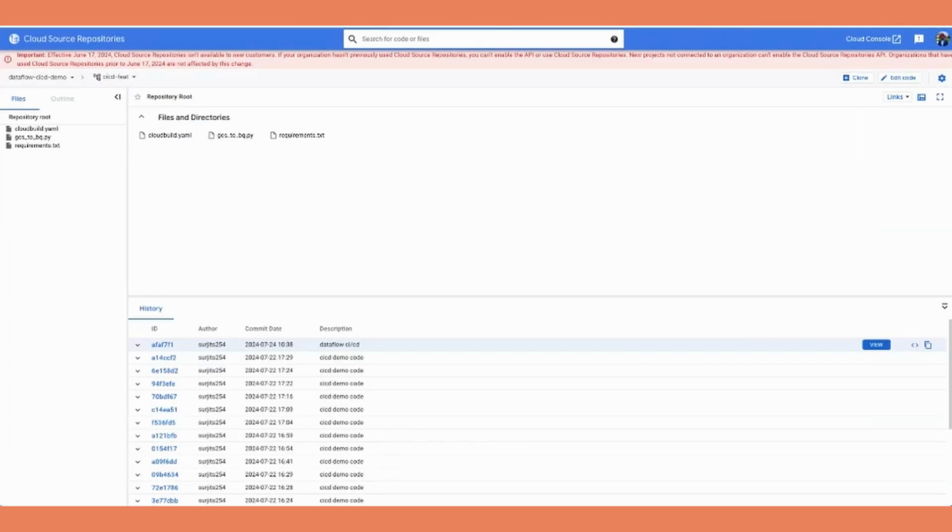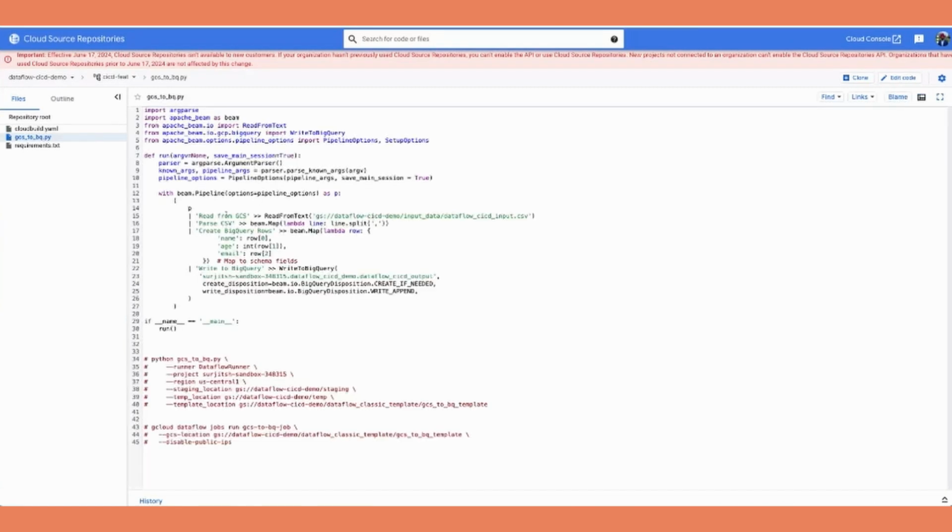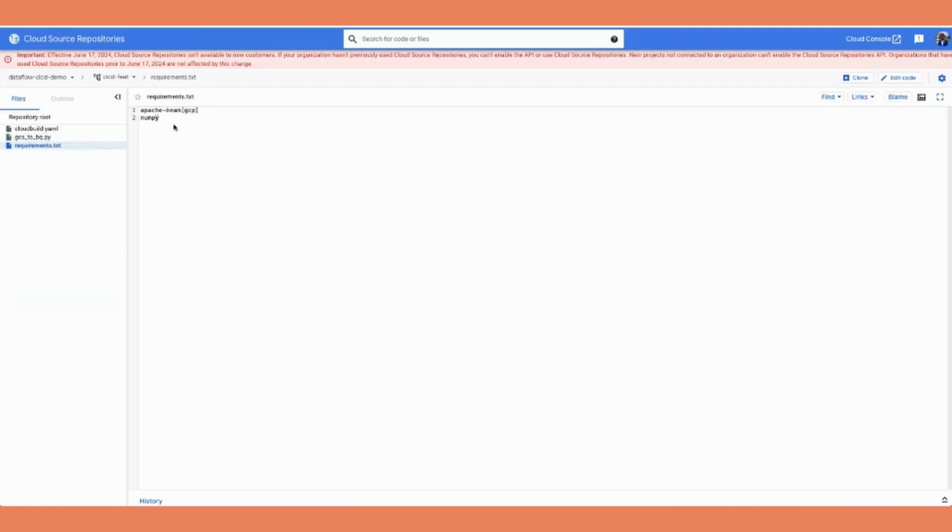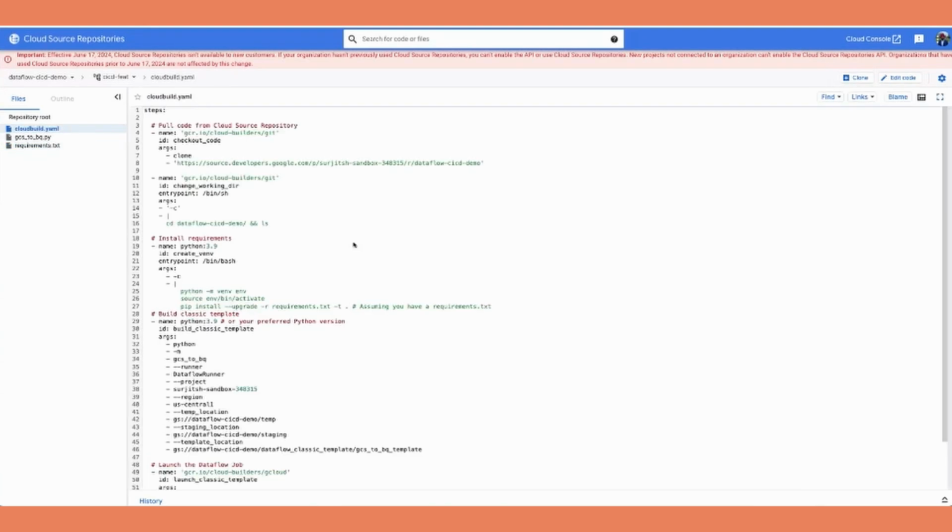So this is a basic Python code that I've built for this one, which just reads the data, parses your CSV rows and writes into BigQuery. Nothing complex here. And I've given the requirements file here, what it needs to start. And this is the main file that I have. Basically, it's essentially the commands that I had. I tried to put them in the YAML format.